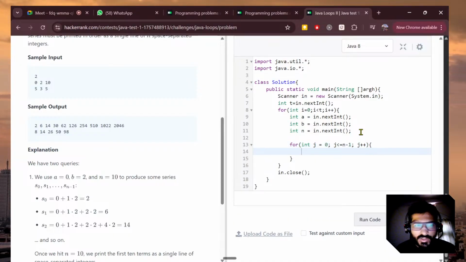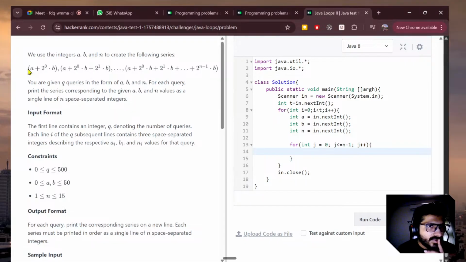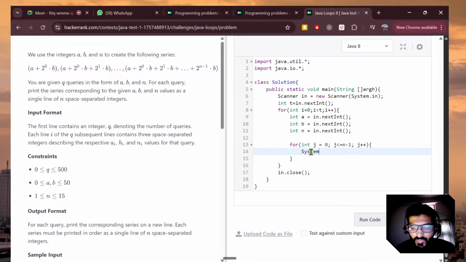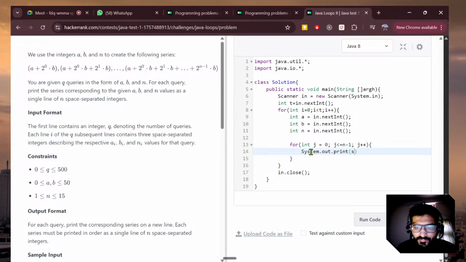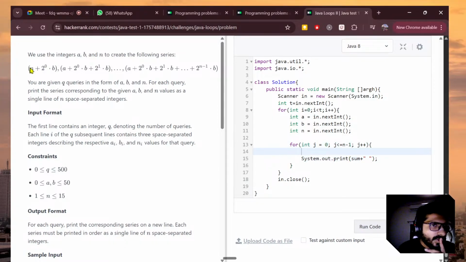Now you see that in the first iteration we want this value, right? In the first iteration we want the sum. So let's say we are printing sum, okay? We are just printing the sum, and this is the value for sum. Now we just want to calculate that sum.